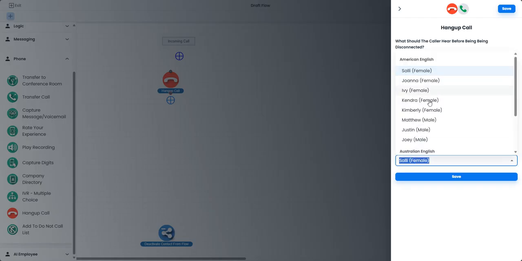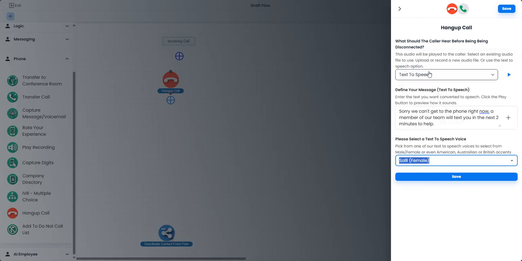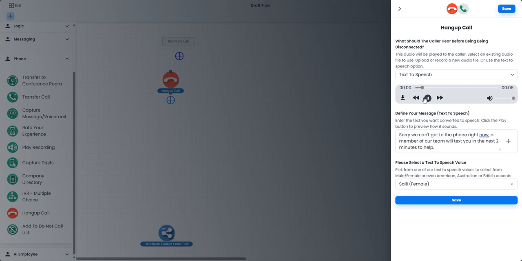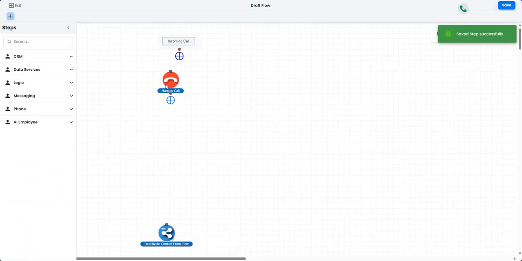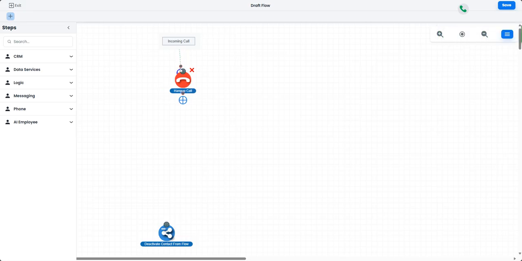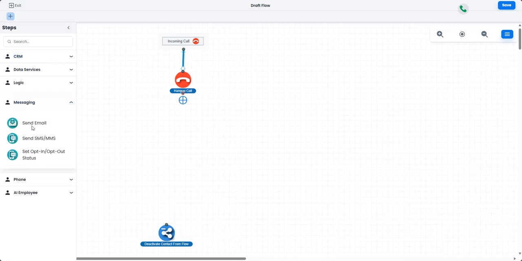I'll just choose Sally. There's a bunch of different voices here, but let's just choose Sally. And let's just click on this so we can hear it. Okay, so that's a simple text to speech. I'll click on save and I'll just join these together from the incoming call to the hang up. That's step 1.